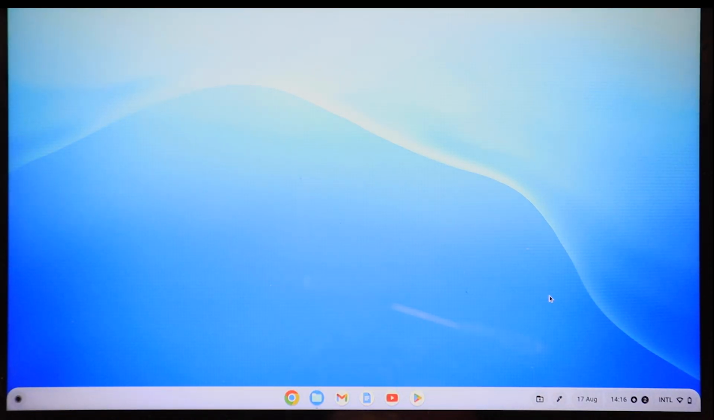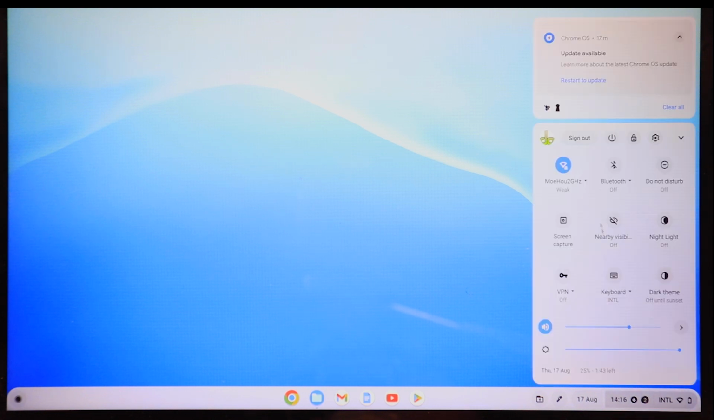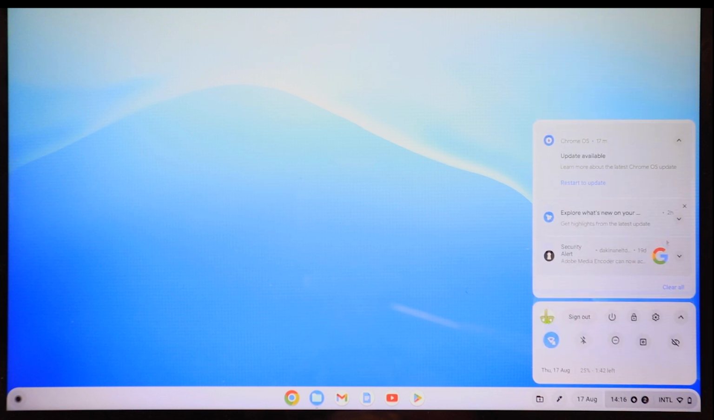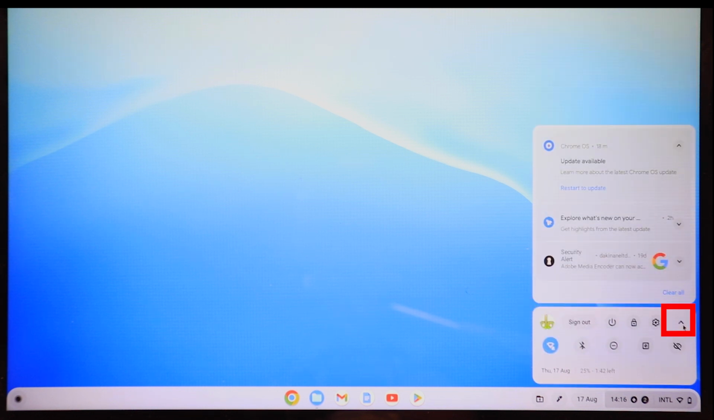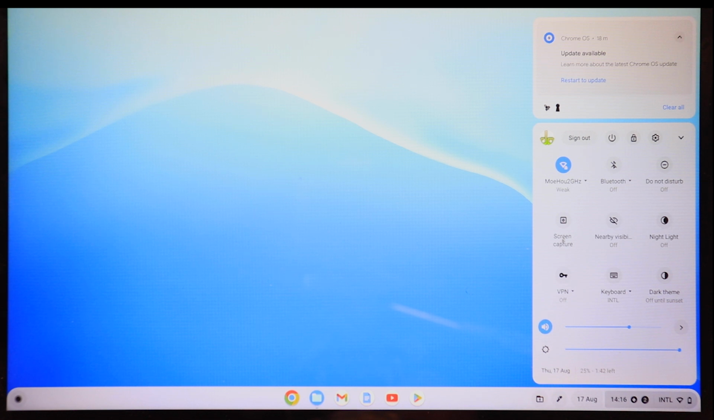There are two ways to screen record on a Chromebook. The first one is if you click on the system tray down here and then look for screen capture and click on that. If you can't see it, your screen might look like this. So click on the up arrow here and then click on screen capture.